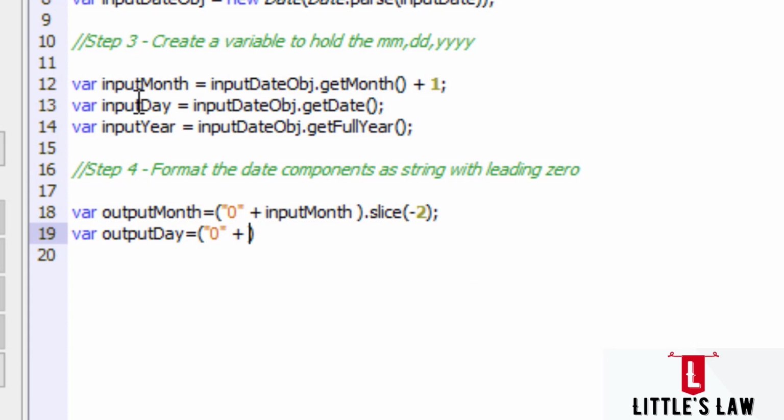Then let's copy it from the input day here, followed by the same way, so slice 2, close it by a semicolon, and then thirdly we're going to output the year in the same way. So here we don't have any formatting changes, so let's just copy the year and I'm going to paste it here and close it by a semicolon.